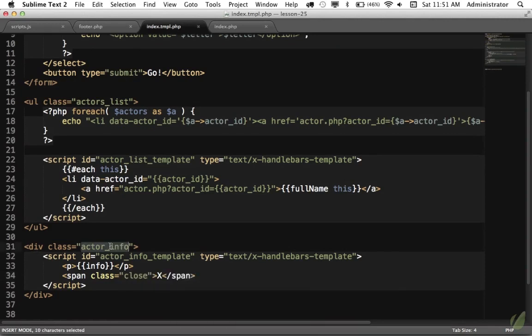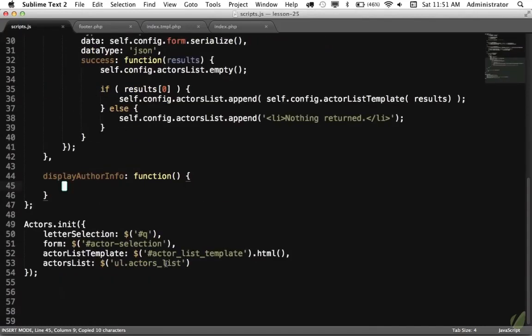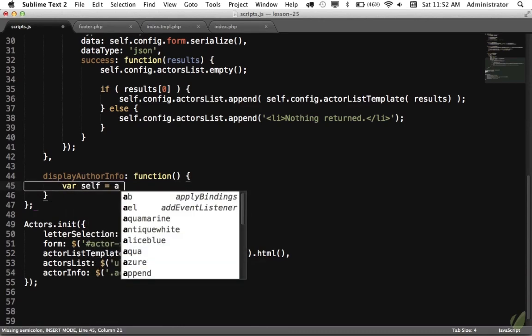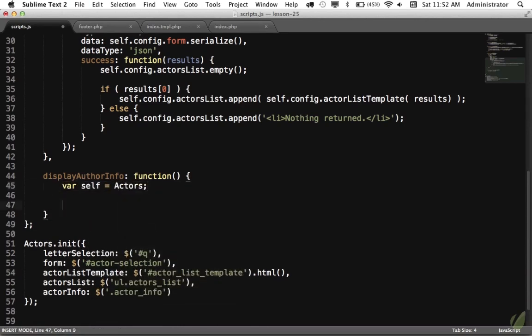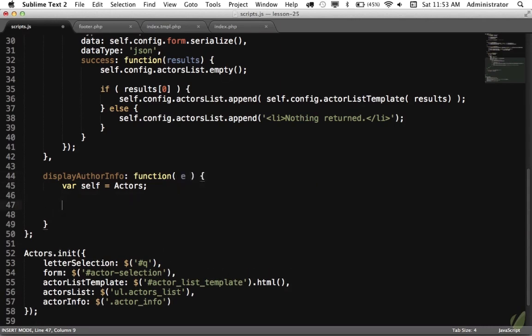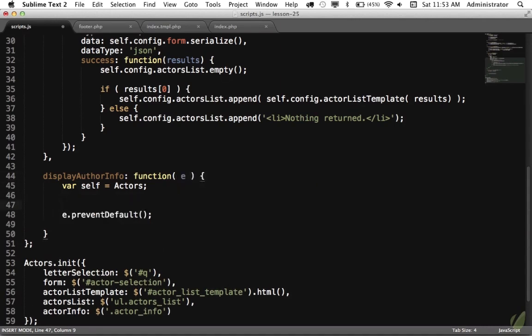Because we're going to work with this, I need to store a reference to it. So we'll do that at the bottom, like so. And we'll make this JavaScript friendly, so we're going to use camel case. That's most common when working in JavaScript. So the first thing is, as before, we'll create a variable called self and make that equal to the actor's object. And then when this method is called, that means the user clicked on a link and they want to view information about the user. So they clicked on the link. Let's make sure that we prevent the default and then perform our AJAX request.